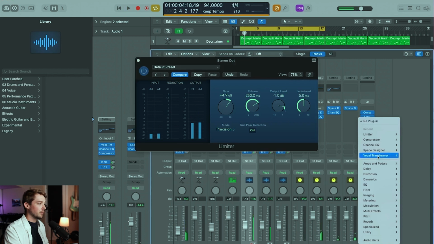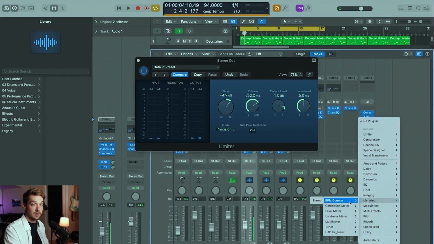We're also gonna wanna add a meter plugin so that we can see how hot or how loud this is actually coming in. So let's add in level meter.